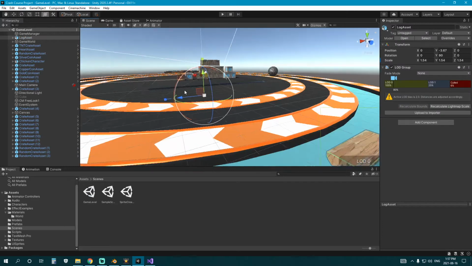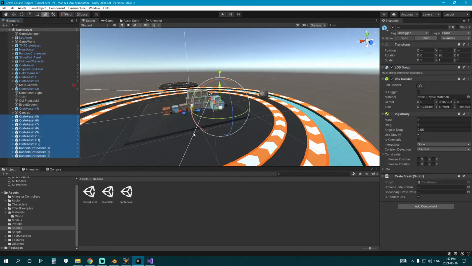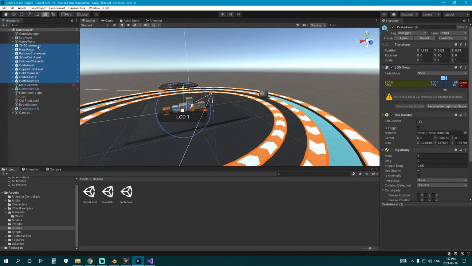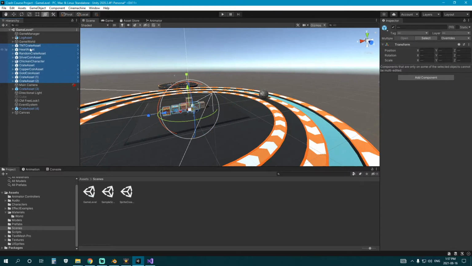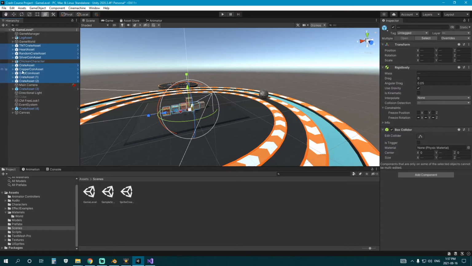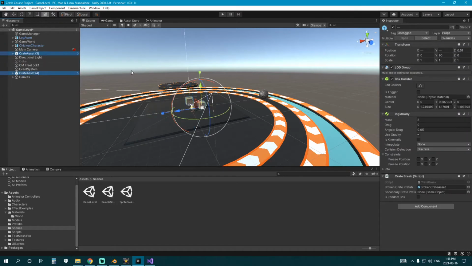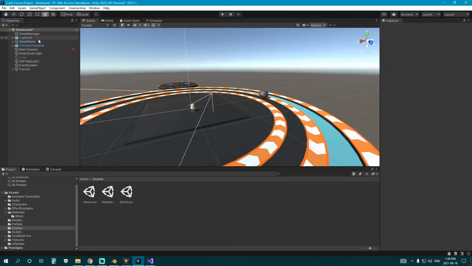So there's probably a few things we want to do. Let's get rid of all these crates. Let's just delete all of these. All of everything. Everything except the player. Where are you? Chicken character. Crate, coin, heart, TNT. Okay, delete. Just make sure you have everything saved on your prefabs. Okay, cool, and very clean.